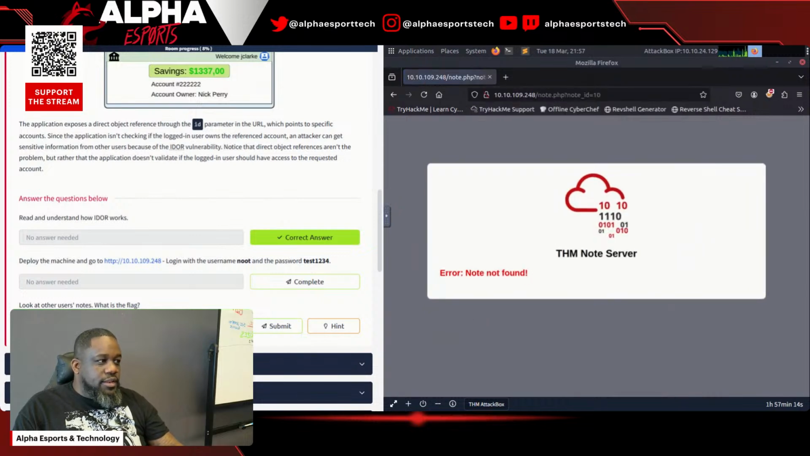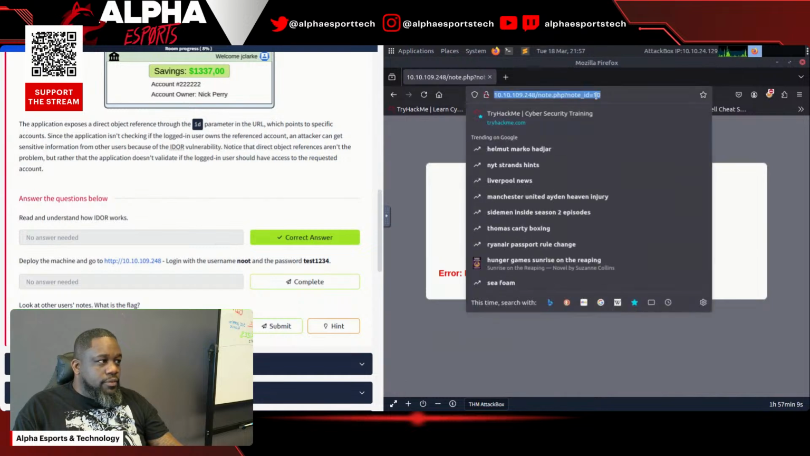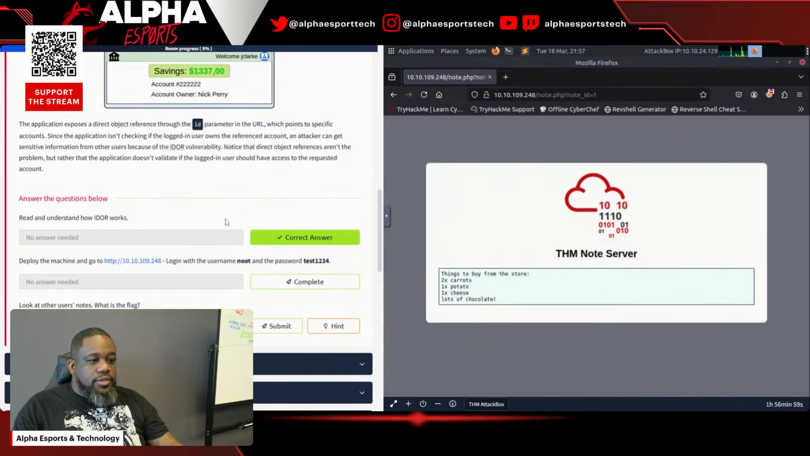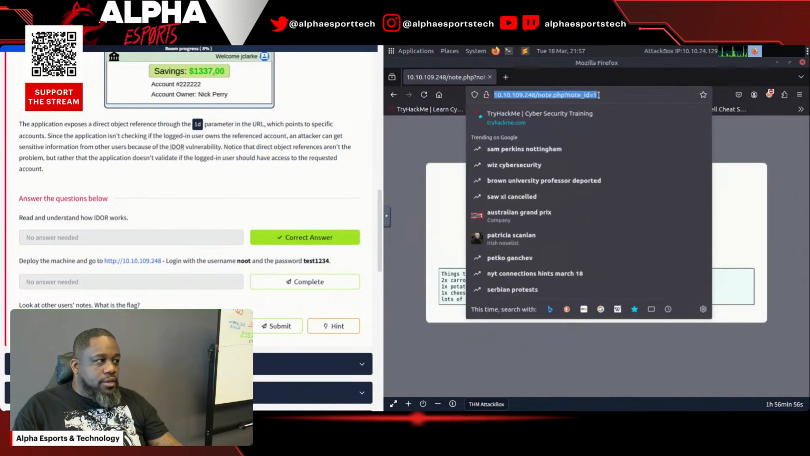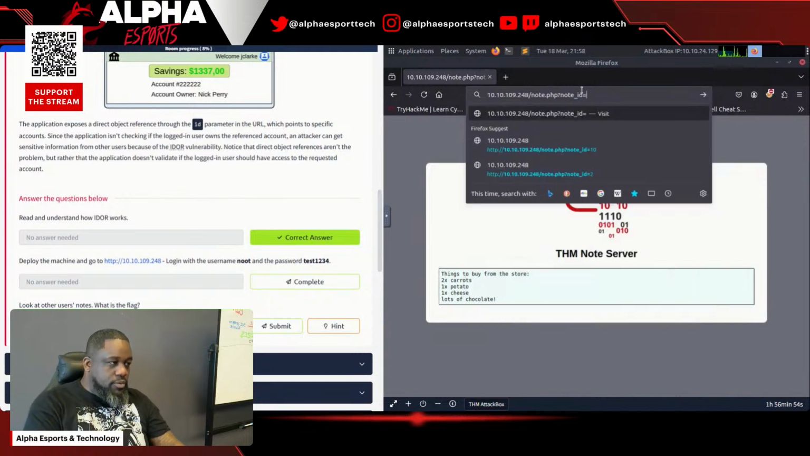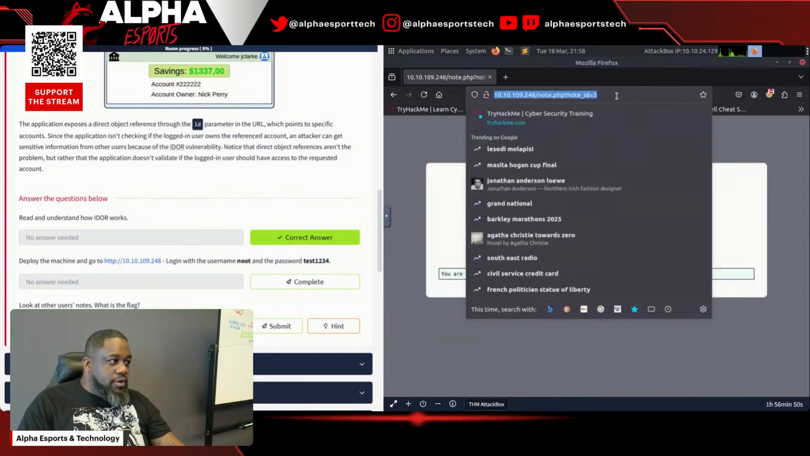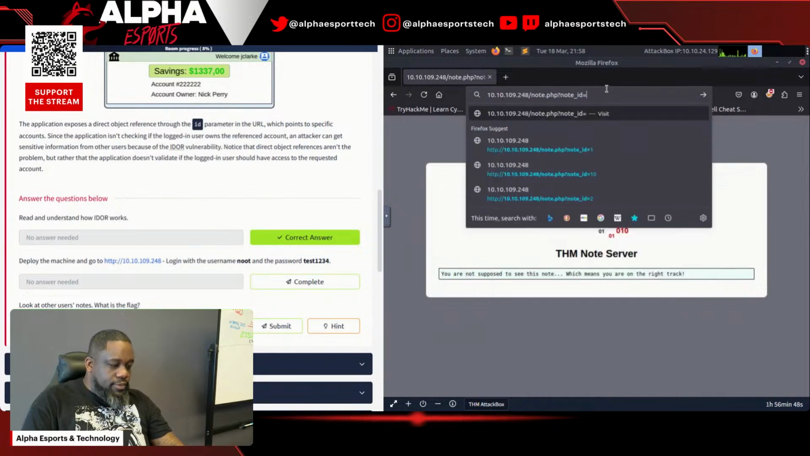How about we do 10? There's nothing found there, right? So we know that it's less than 10. Oof, the server is slow again, right? So now we did 1, we did 2, let's do 3. You're not supposed to see this node, which means you are on the right track, right?